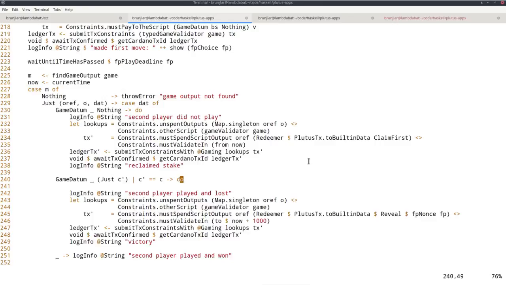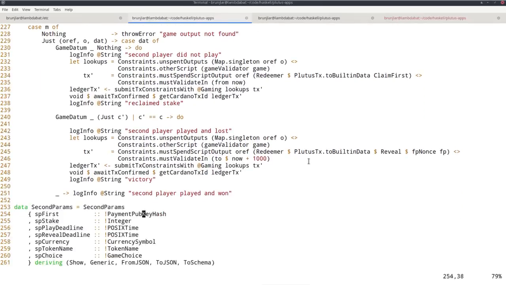Second case is that the second player did move, and there are then in turn again two cases, that the second player moved and won, or that the second player moved and lost. So this is the case where the second player chose the same move that we played, so we won. And in the other case, the second player won, and we can't do anything, so we just don't do anything. But if we won, we must now reveal our nonce to get the winning.